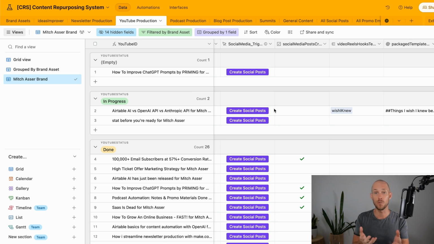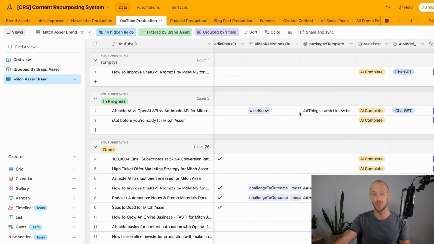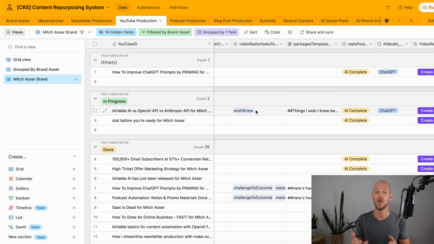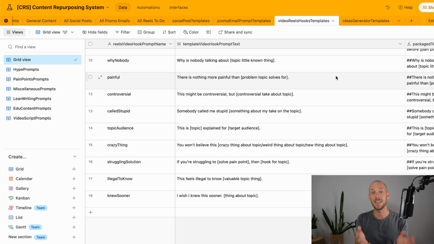We can also then move into reels. So there are a bunch of different reels and hooks for reels that we can create. Things like what I wish I knew, or how I overcame this challenge and got this outcome, or the secrets for X topic is this. And it'll create these viral reels hooks and 3 key talking points for those reels so that you can create shorter videos to promote your long form videos as well. So like I said, this is a fully integrated system building entire workflows.